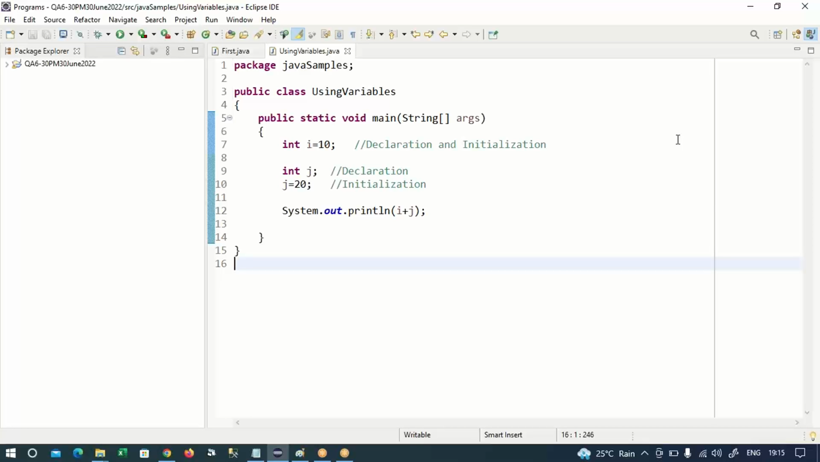Int i is equal to 10, and the next line int j and j is equal to 20. You have written like this, so we can write any one of the types. Int i is equal to 10 or int j is equal to 20, anything you can write. First we can take int i semicolon, then i is equal to 10, or else directly int i is equal to 10. We can take any one.